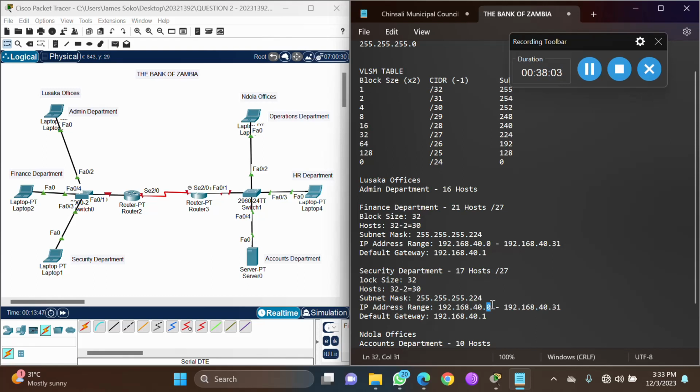Then for the range, we ended at 31, so we'll start at 32. So 32 plus 32 is 64, minus 1 is 63. Then here we'll say 33. Then we are done like that. So let me pause the video and continue this same process now.